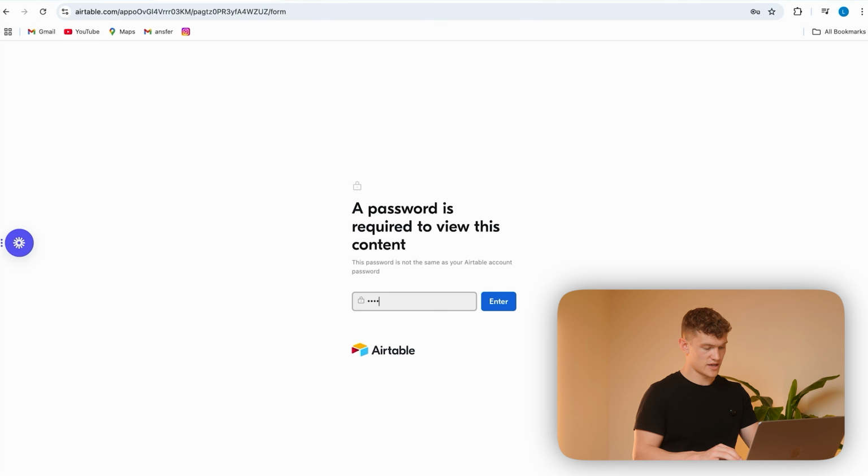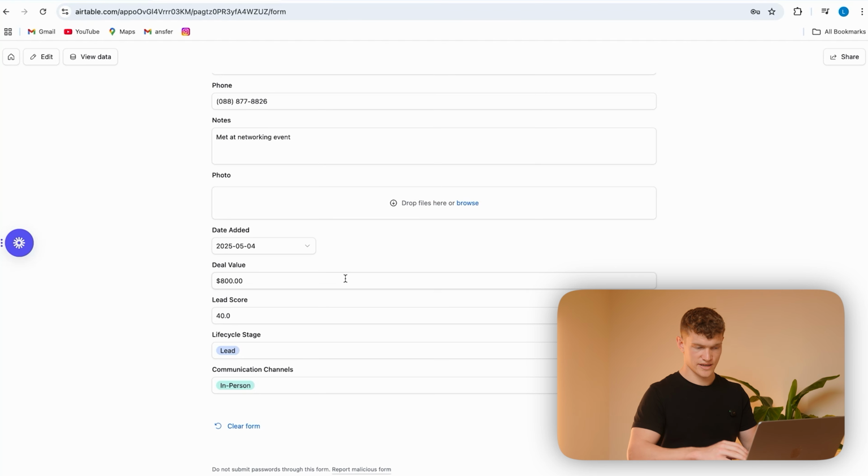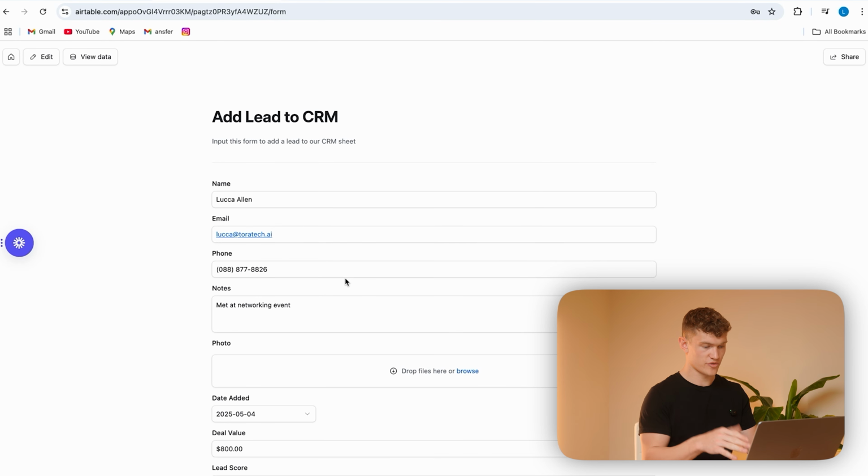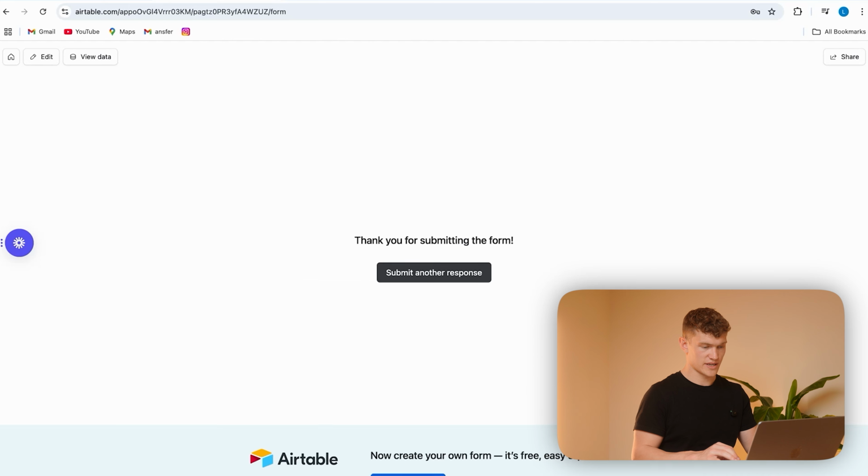As you can see, it's asking for our password. 1, 2, 3, 4, 5, 6, enter. And it has the data that we put in prior in the preview. So if we want to just submit that data, great, thank you for submitting a form.